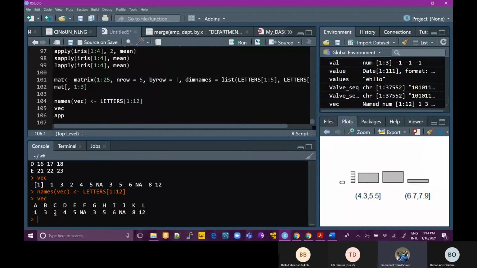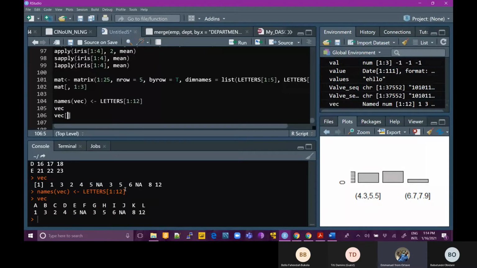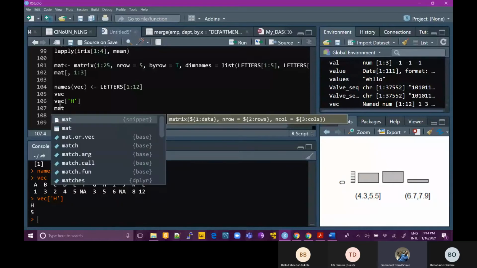So I call VEC. You can see each of them has a name now attached to it. Now let me try to say I want to call them by name. You can see I cannot use the dollar sign with the vector too, but I can call it by their name. If I want to call it by their name, I can say vector square bracket, then I put let me say H. I want to call the guy H. So let me run it. You can see that it gave me my result for the H. I can also call them by position. It doesn't matter. Also, my matrix, I can call my matrix by name.